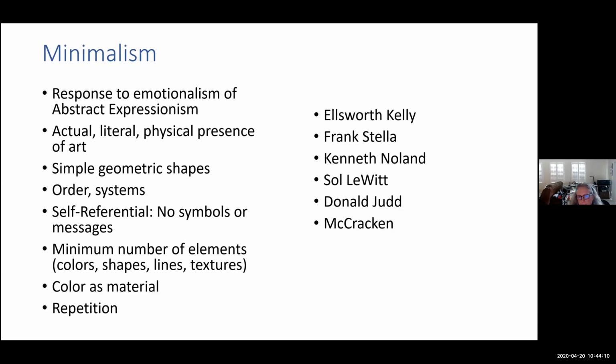So we're going to look at these artists I've listed here on the right. We'll look again at Ellsworth Kelly. Actually, I have them a little out of order here. Frank Stella, Kenneth Noland, LeWitt, and then we'll look at some sculptures, Donald Judd and John McCracken.